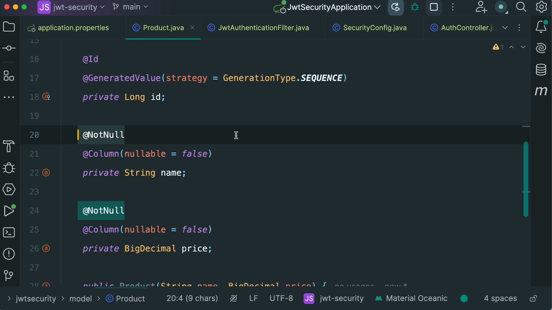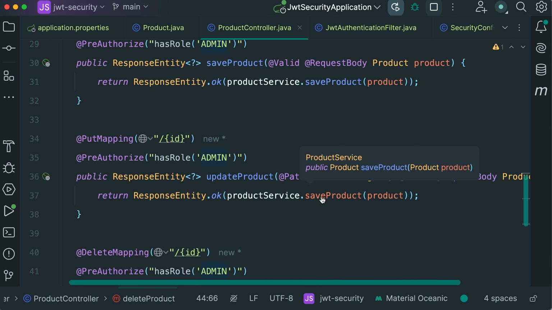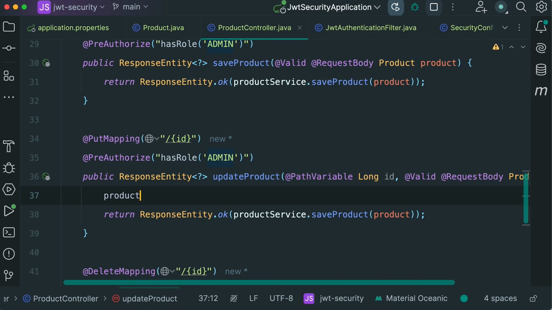Okay, let's fix it. Navigate to the product controller. Here is the method for updating the product. Here we need to set the product ID. product.setId.